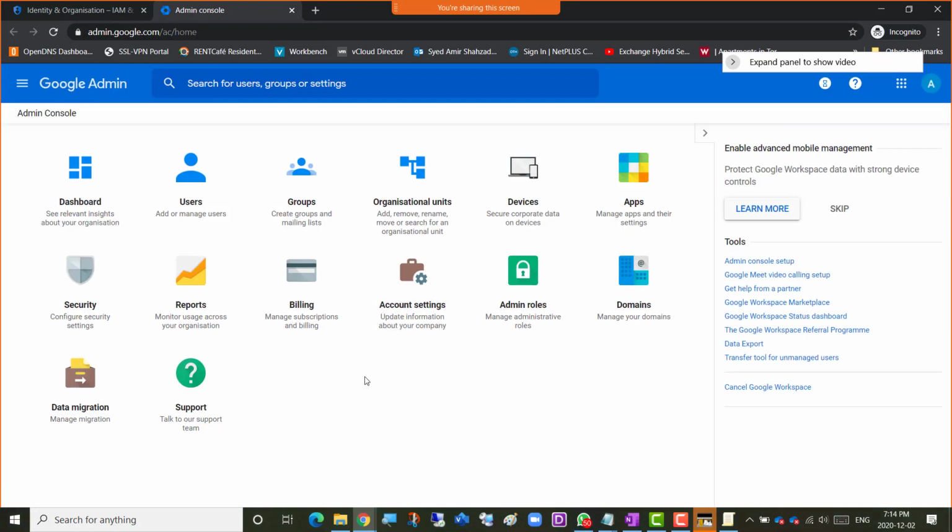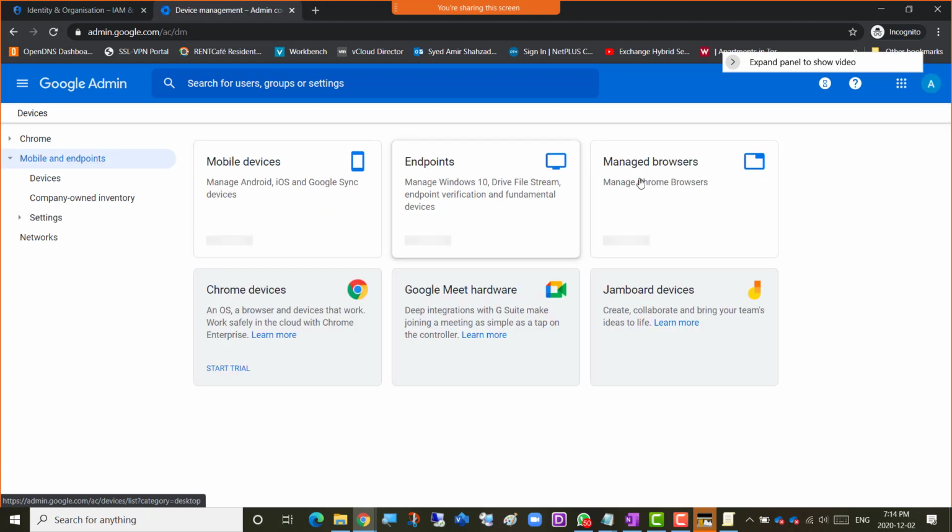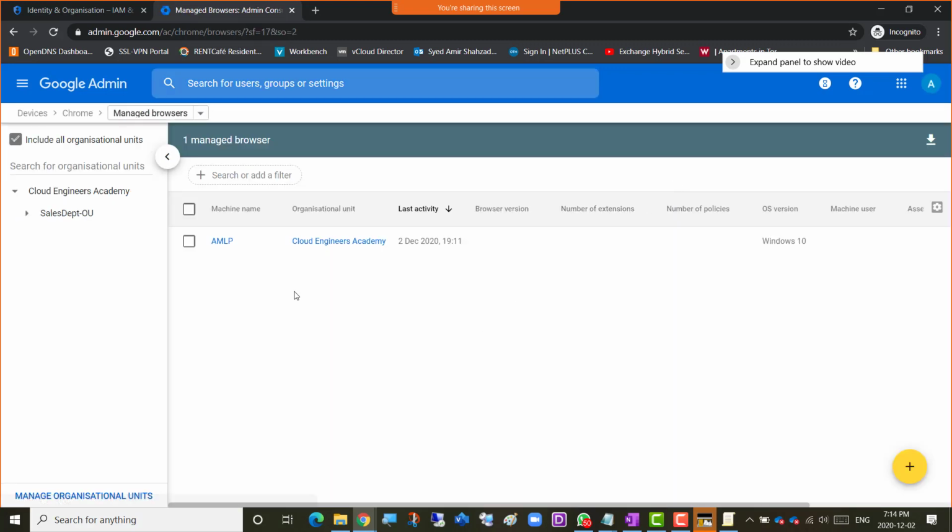Yes, it takes me there, and I now need to go to devices, and I need to check if my browser got registered to Google, whether it has it or not. So managed browsers. Hey, there is one browser, yay! Okay, I'll click that, and yes, that's my laptop name, AMLP, Armored Laptop, right? And Cloud Engineers Academy, yes, organizational unit, and Windows 10 correctly detected. Okay, congrats.